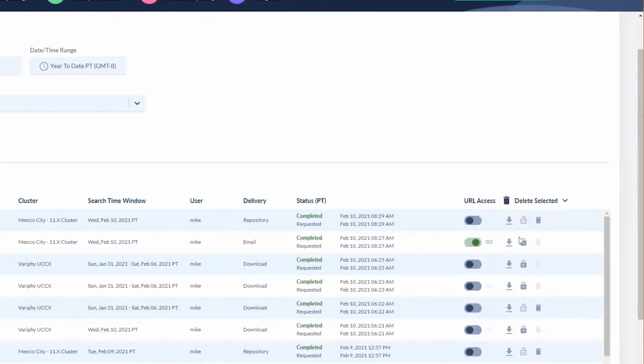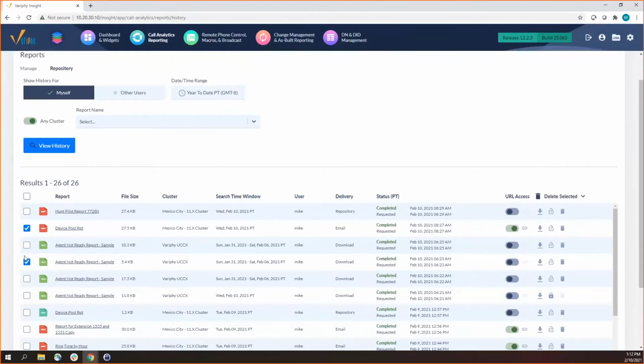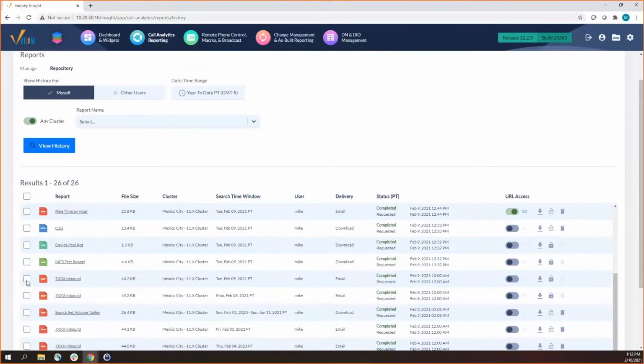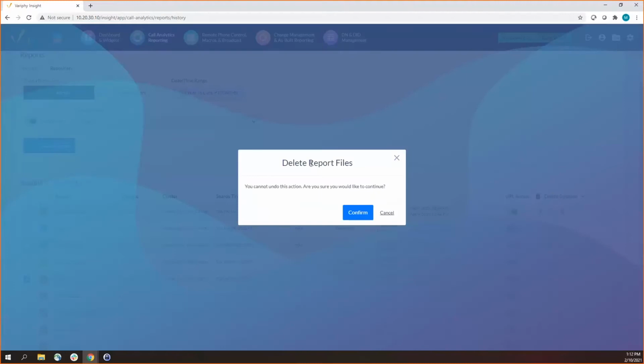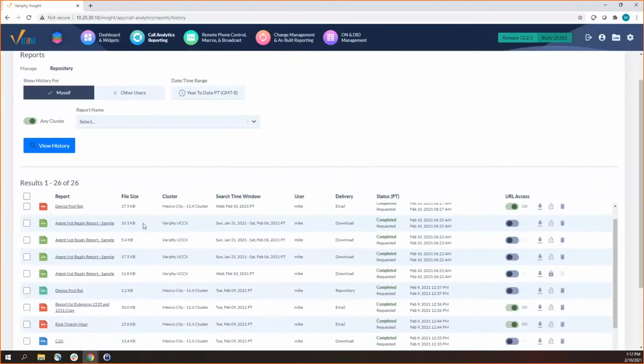The icon for the reports is now the darker colored of the locks. So these reports are protected. If I want to change it, I can unprotect. If I want to delete them, I can delete. Let's pick a report. This one here can go. Delete selected. Are you sure you want to delete? Confirm. Now that report is gone.